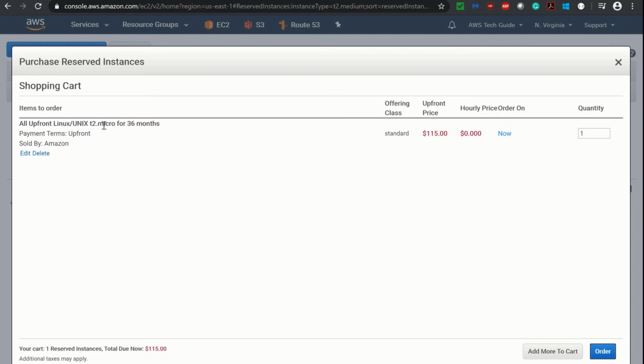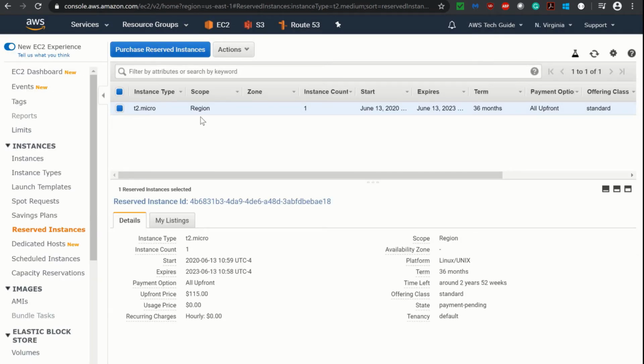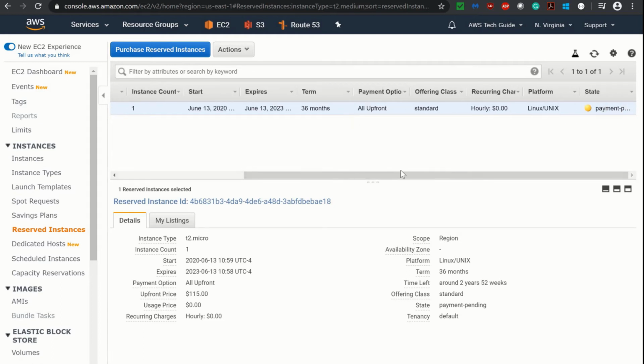In view cart, you see that your T2 micro for 36 months payment term upfront sold by Amazon has been added, and now click on order. After ordering, on your reserved instance portal it will show like this. Click on this instance, and it will show that the time left is around 2 years 52 weeks, state payment pending, because once it is deducted from your card, then only it will be ready for use. That's why it is showing payment pending.